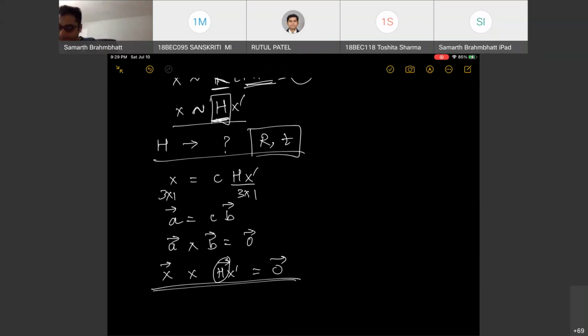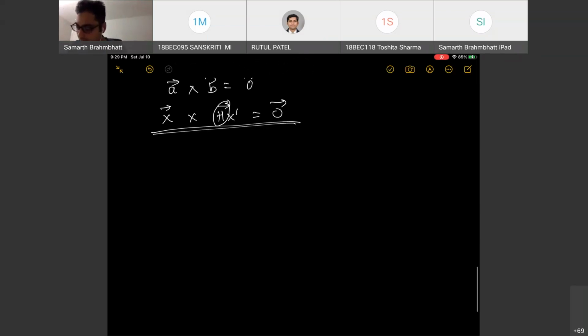Now, let me show you what happens if you have managed to calibrate your camera. Again, when we calibrate the camera, that means we know its intrinsics K.